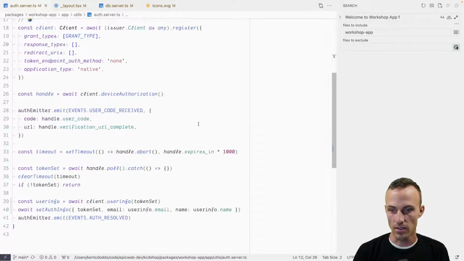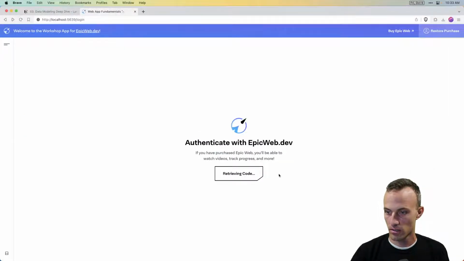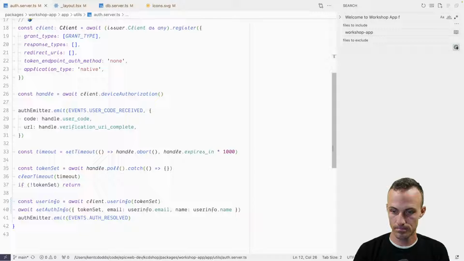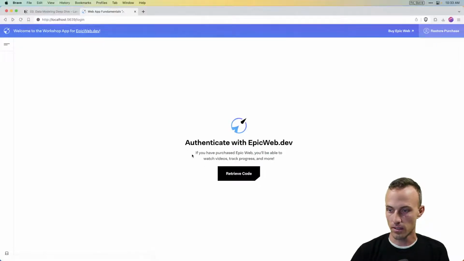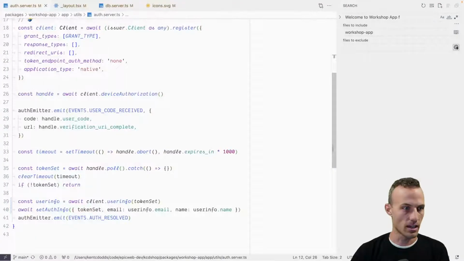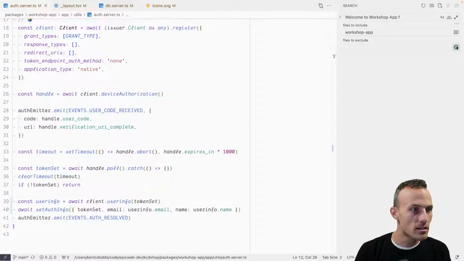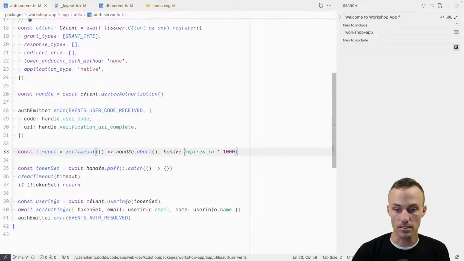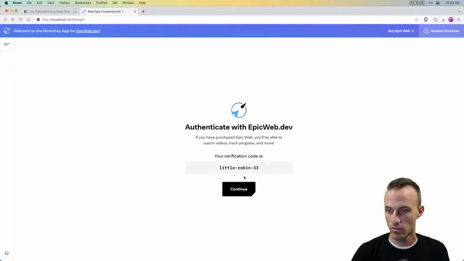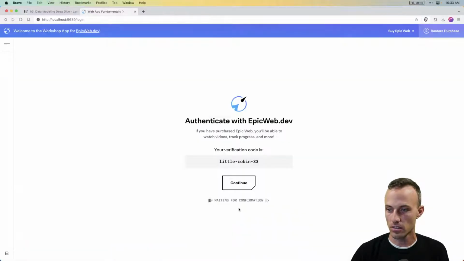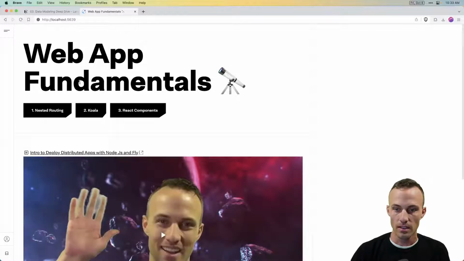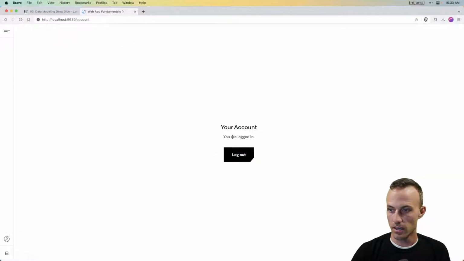So, with that now, if I retrieve the code, something's going on. Let's try this again. Actually, I thought that I already had authenticated. Oh, I guess not. Okay, let's try it. Retrieving code. Retrieved. Little Robin 33. Confirmed device. Close. Waiting for confirmation. Done. Okay, and now I'm logged in.